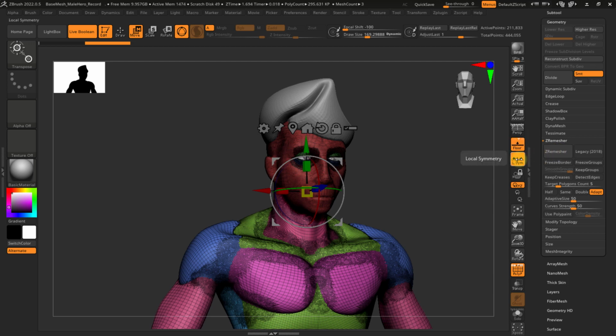Geometry, ZRemesher, symmetry is on. So that means when we hit ZRemesher, it will calculate with symmetry in mind. And target polygon count, it's 5. I'm curious, it won't be 5,000, so it's kind of a range. So I'll hit ZRemesher and see what it does. And it will take some time.